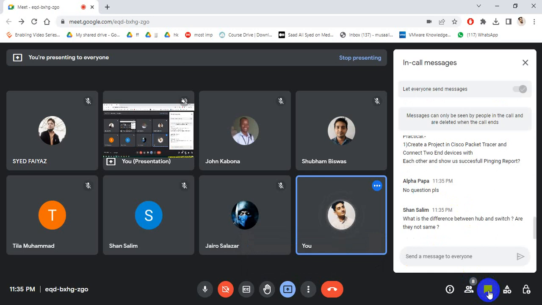There's a question from Shan Sadim. What's the difference between hub and switch? Are they not the same? No, never. These are not the same. Hub and switch are totally different devices. A switch equals a hub plus a bridge. A hub is a lone device, and a switch is equivalent to both devices, hub plus bridge. Switches are used nowadays, and hubs are not.